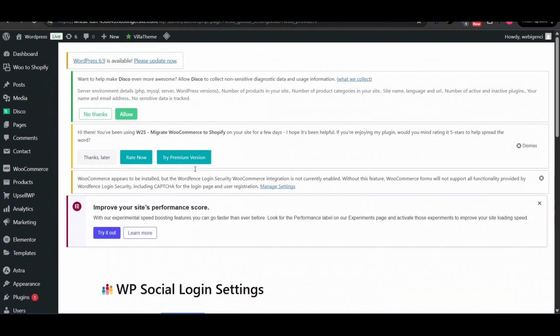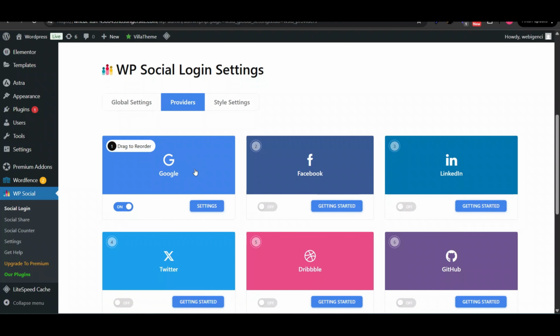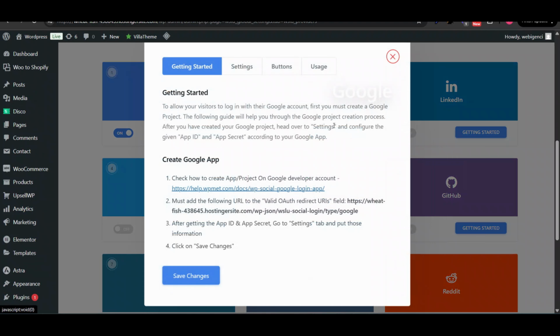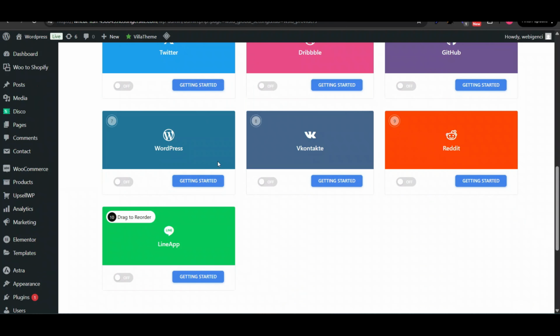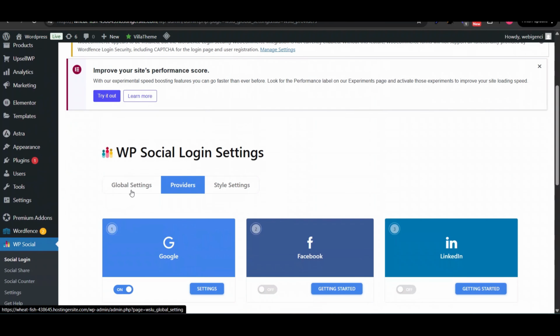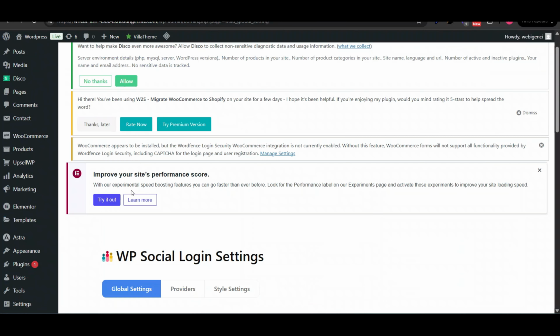If you want to show social login at a specific place, what can you do? You can just copy this shortcode and paste it. So whenever you want to place it, you can copy this shortcode and place it anywhere you want to show Google login. It has multiple options you can select as per your need.